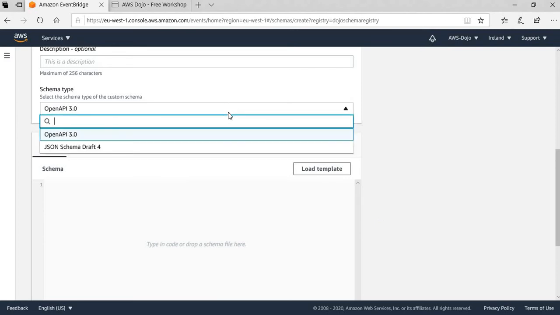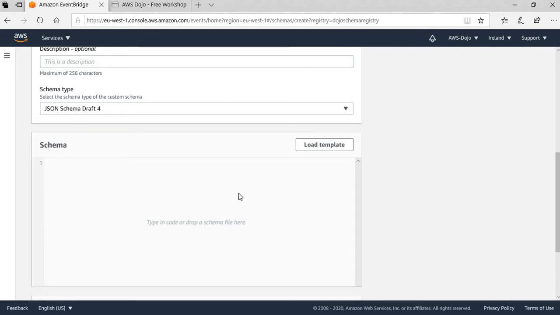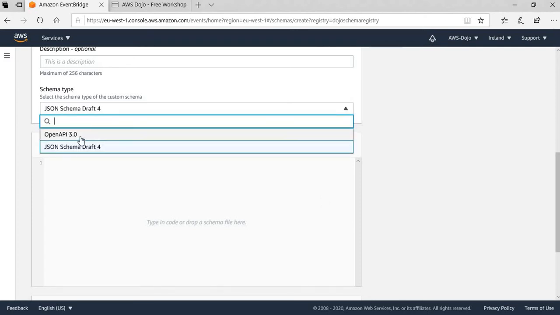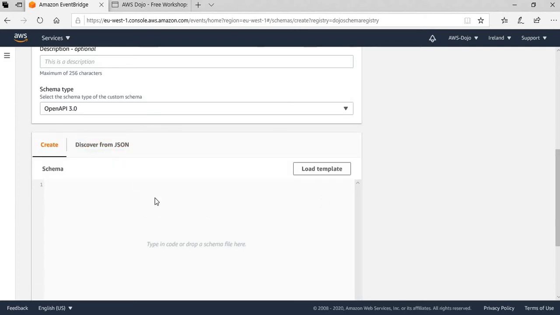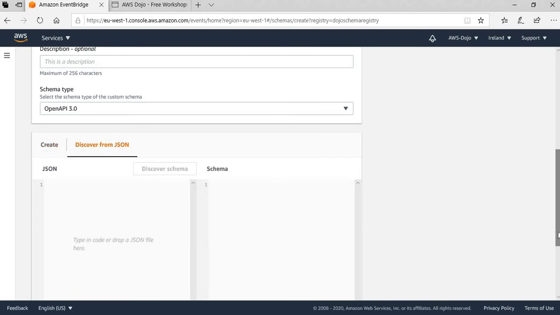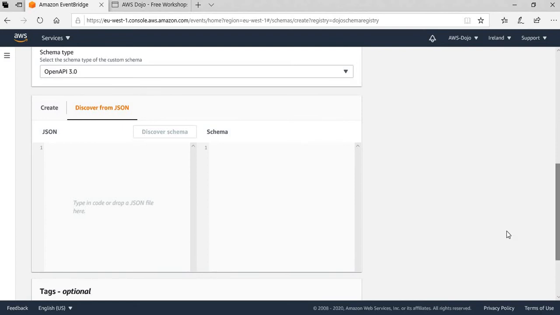Or similar to this one, you can also go to the JSON schema draft 4.0, click on the load template over here. It will upload the template for JSON schema, and you can modify that template and create the kind of schema you want. But the one method I want to show you, which I find pretty simple but powerful, is discover from JSON. So if you are dealing with JSON messages, this could be a boon or can simplify your job of creating the schema.